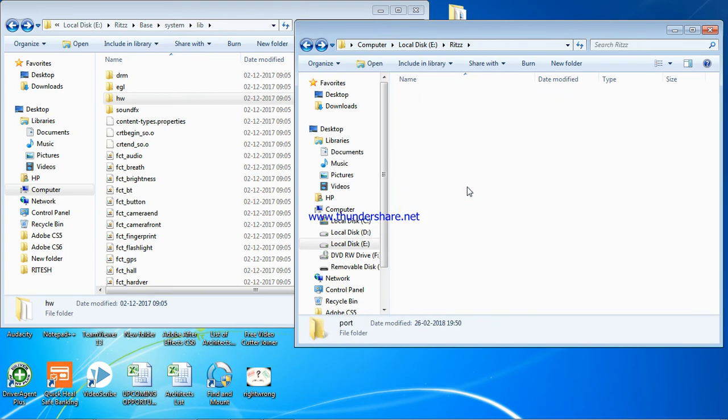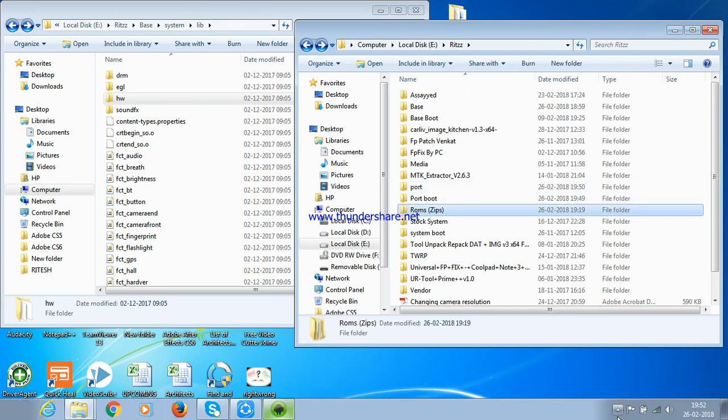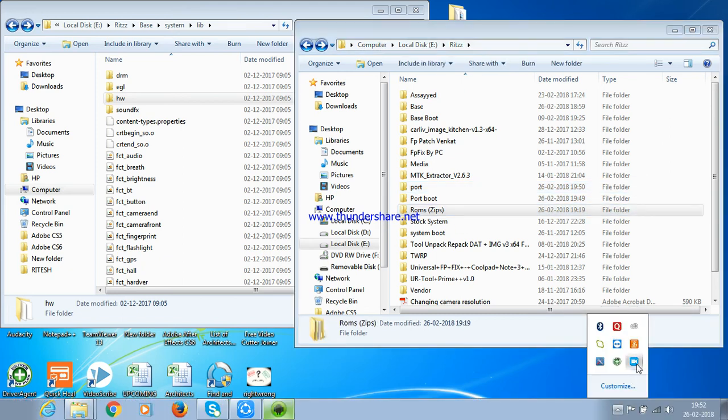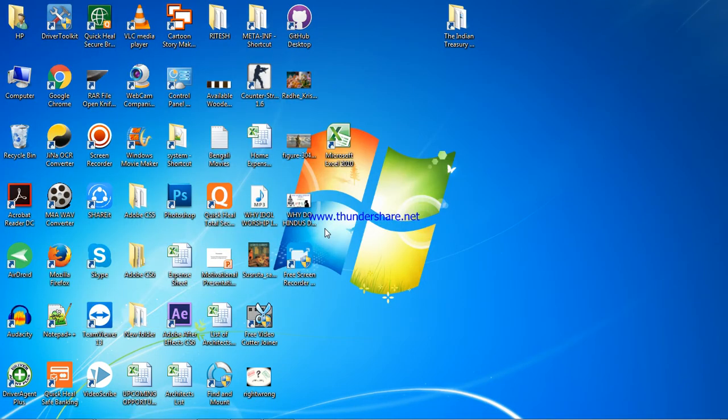I tried with this, but this is the first time I got an error. The ROM wasn't getting flashed, or else I can say the ROM was not booting. But later, right now I just created the Meta-inf, but later I skipped it and used the default Meta-inf itself.